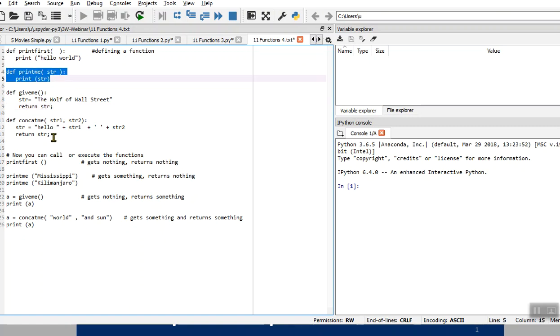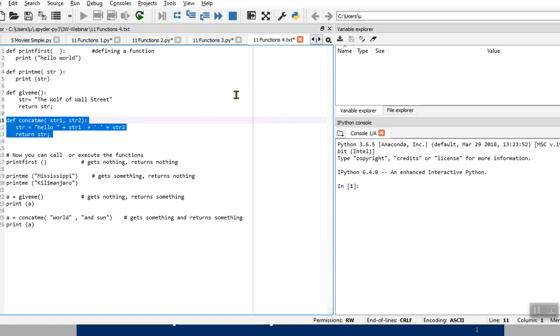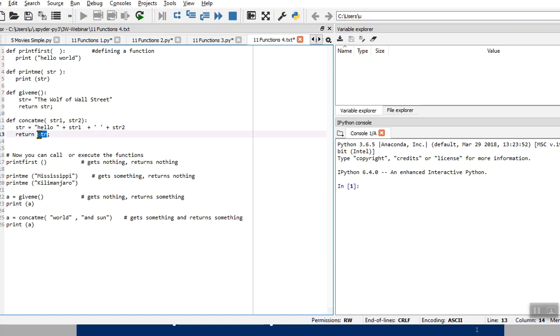So what I'm going to show you now, this function here, concat_me, it's got two input parameters, string1, string2. It then creates a value, hello plus string1 plus a space plus string1. That value is now assigned to a variable str, and the value of str will now be returned to the function call. So it goes to the function call and then puts the value into A, same as you've seen yesterday in the give me.